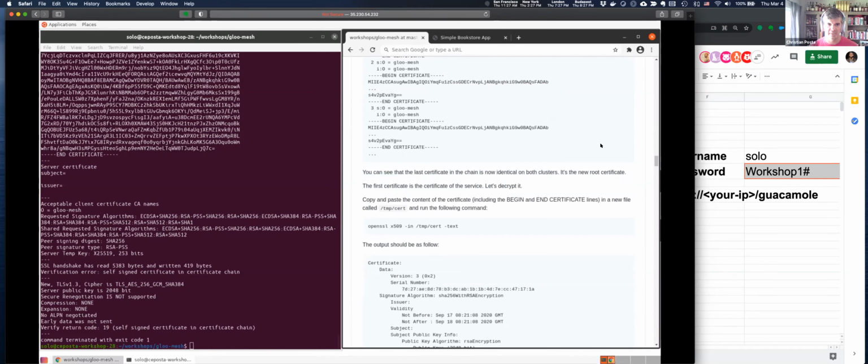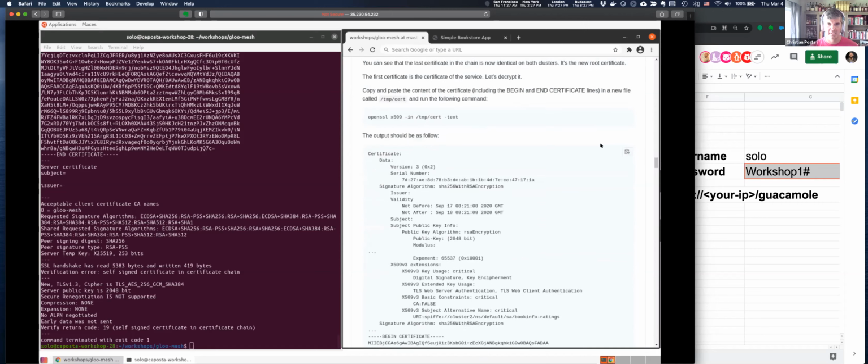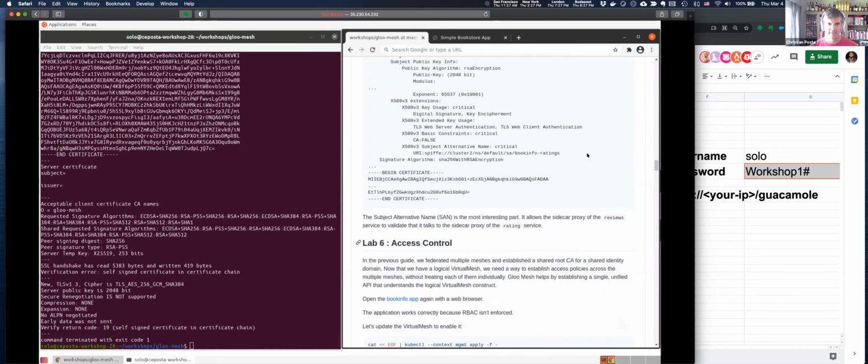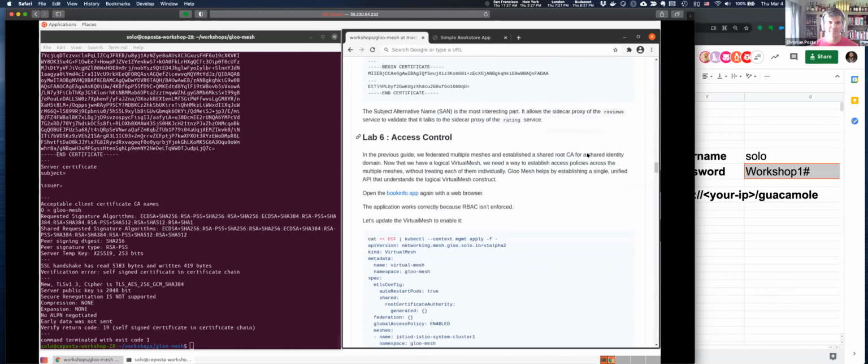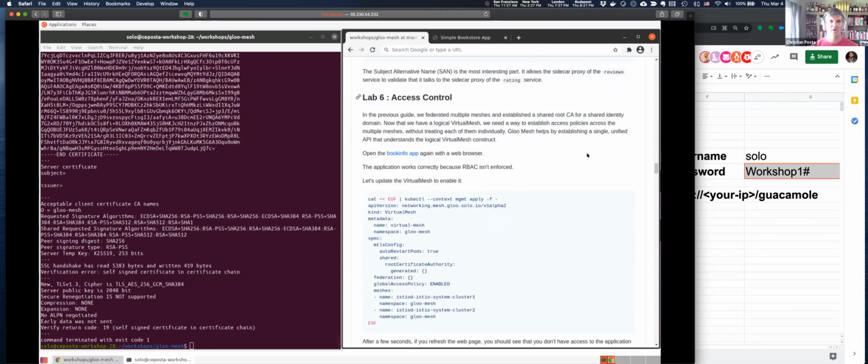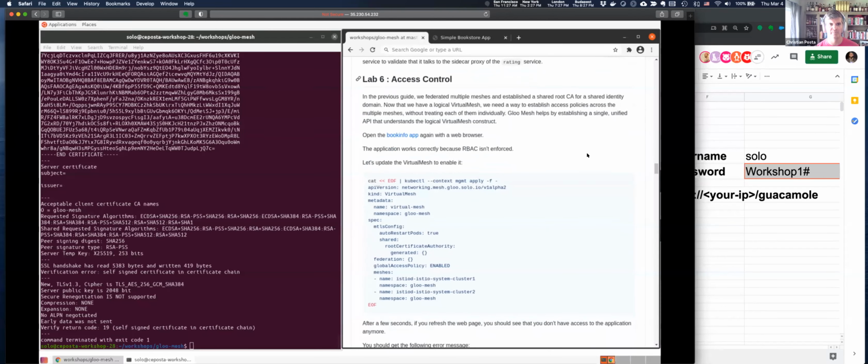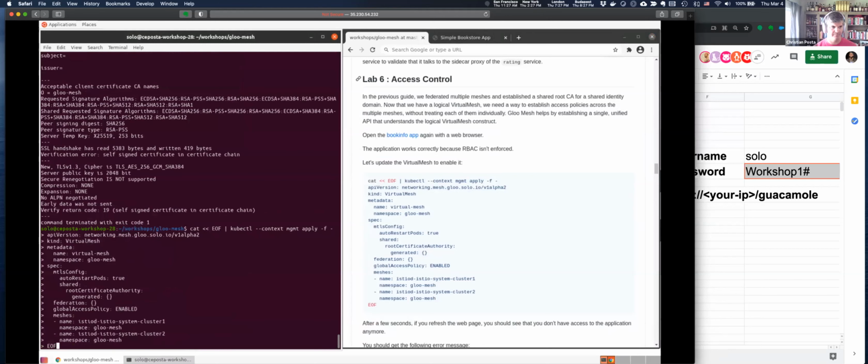So let's look at lab 6, and I'll scroll down there, and let's look at enabling the RBAC capabilities, or the access policy capabilities in Gloo Mesh. We're going to do that by enabling the global access policy feature. So let's go ahead and enable that. And we could have started off with this. Go ahead and paste that.